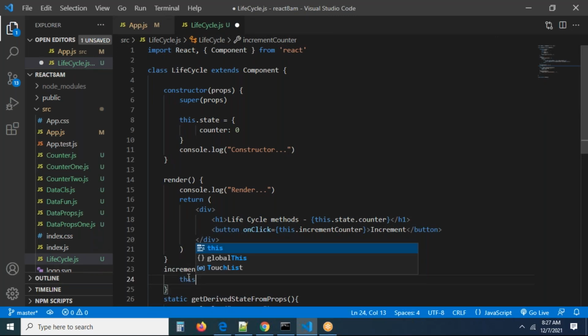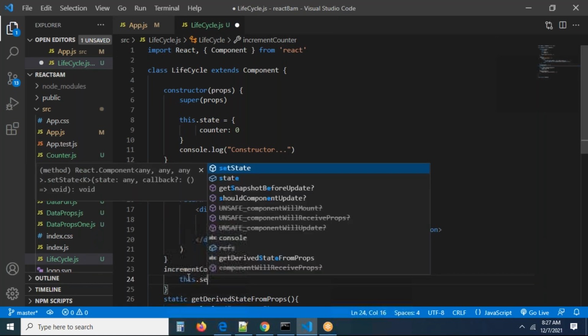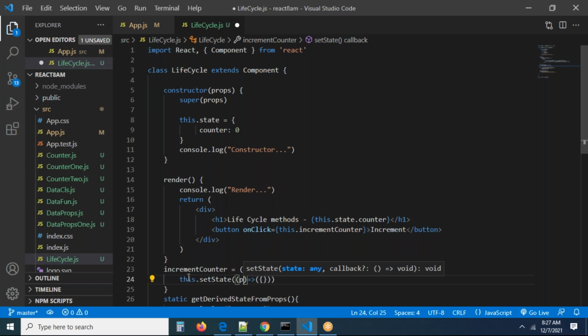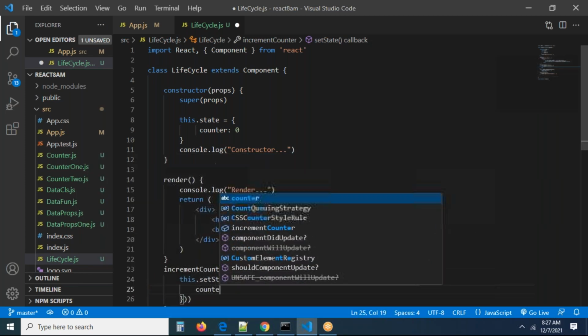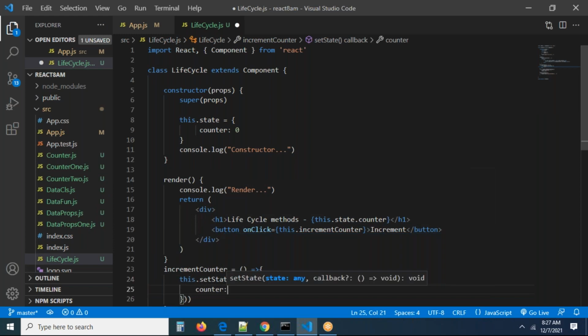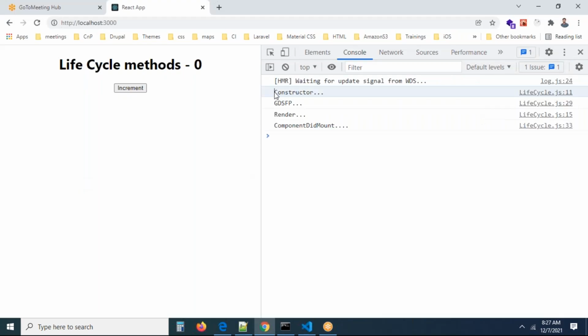On increment, we have to update the state now. this.setState. Let me write the prevState syntax, a callback function, to update the state here. To this, we have to pass a parameter called prevState. So here we have to update counter: prevState.counter + 1. Simply we can write like this, and now you can check this.